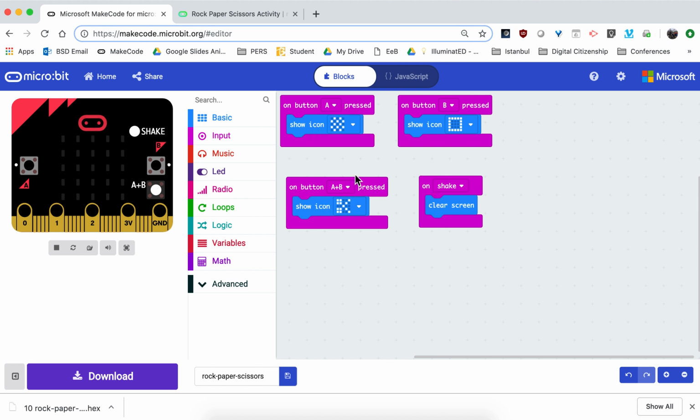So this was a pretty simple example of how to utilize those buttons, but you can see there's a lot of functionality for using those buttons on the microbit.